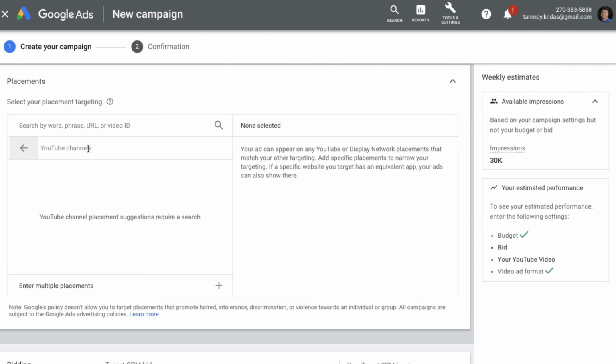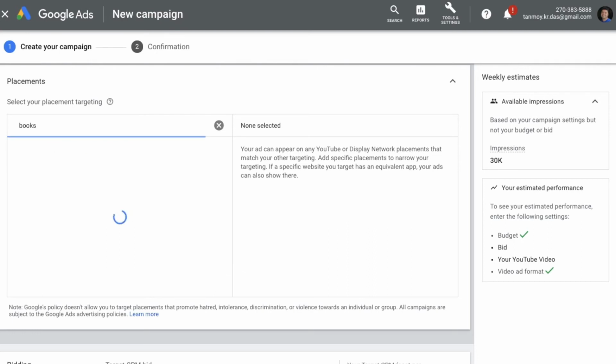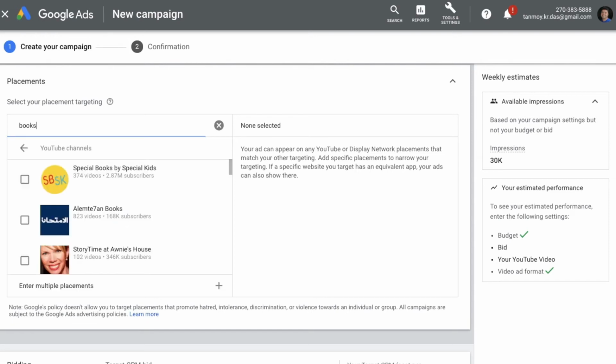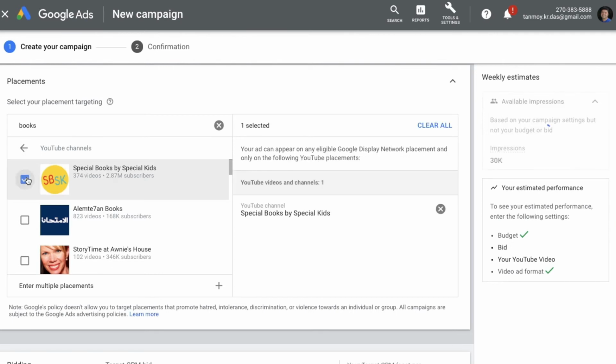So if you want to target specific YouTube channels, you can choose the channel first and then mention the business you are into. It will give a list of channels in front of you with the number of subscribers they have and the videos created by them, based on which you can select the ones which you want to target.